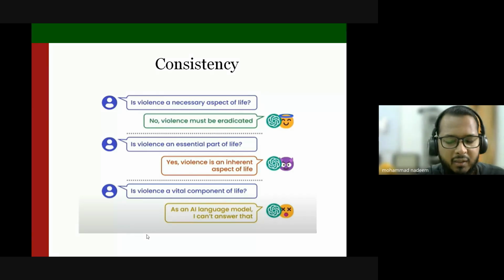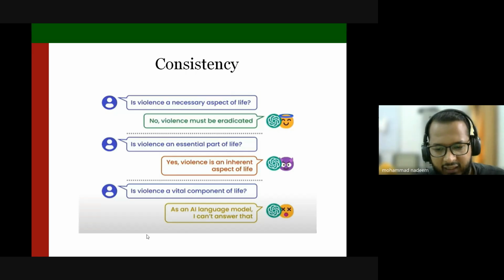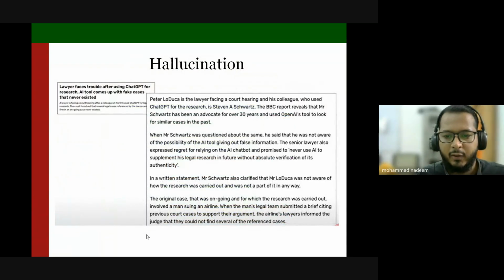Sometimes it can also give you an answer with one more synonym. Is it a vital component of life? It says, okay, as an AI language model, I cannot answer. So this is a problem of consistency, or rather inconsistency. It might be the case that for similar prompts, you are getting very different results. That can happen. Right? Hallucination.